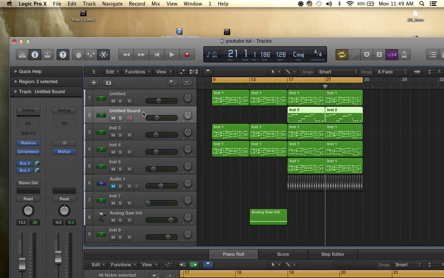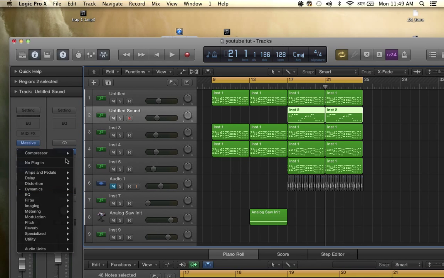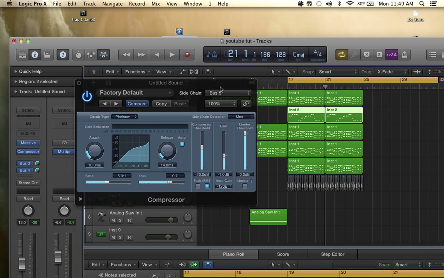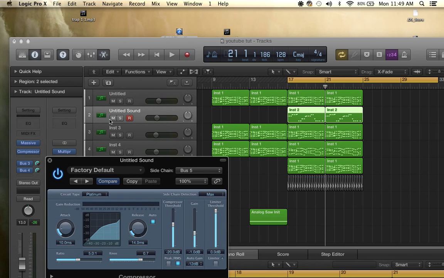Come back to your bass line. This is my bass line. And add your compressor. Next, you're going to sidechain it to bus 5. Pull the ratio up. 4 or 5 is pretty standard for the ratio when you're sidechaining to a kick. I like a short release on my kicks. So, I'll show you what that sounds like right now.